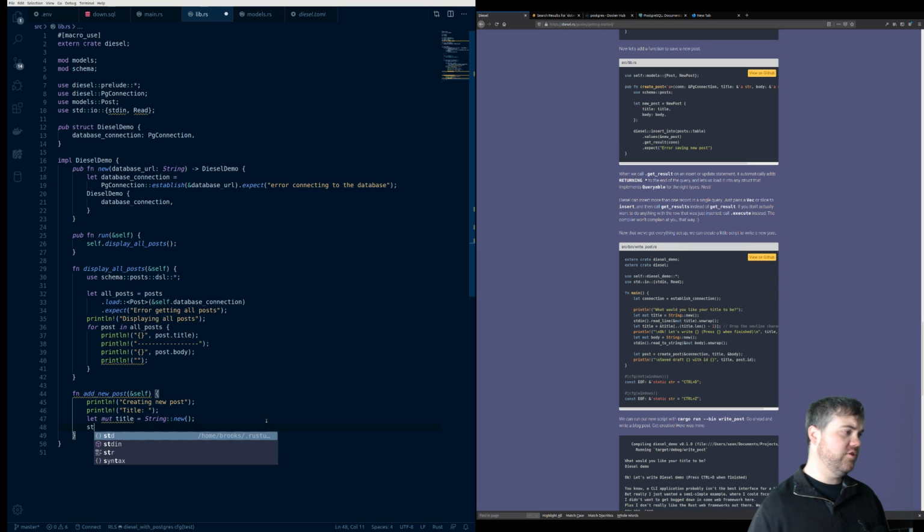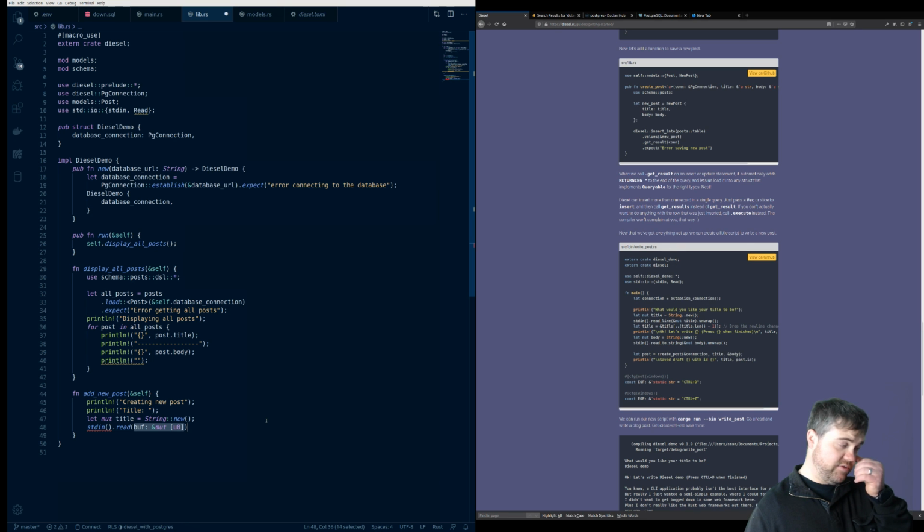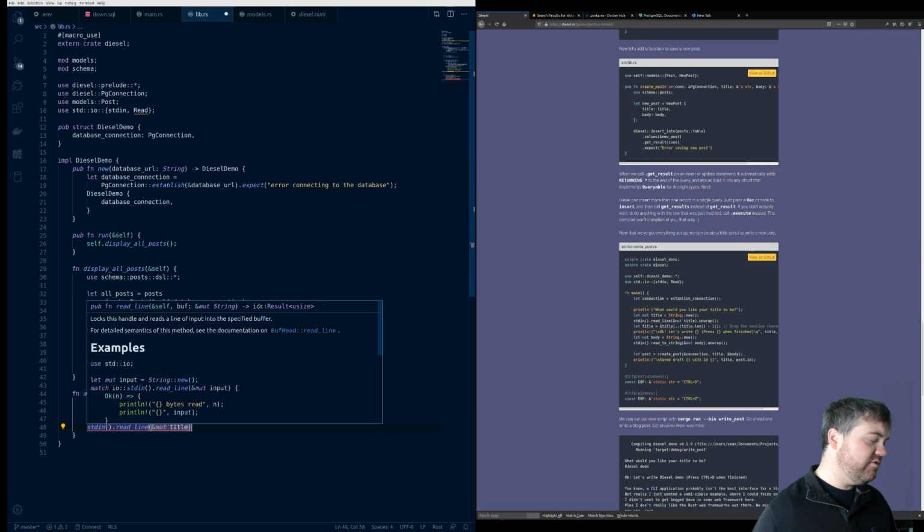And so this is where we're going to do, okay, standard in. We want to read, and then we have to have the buffer that we're going to read into. It's read line. Read line, hand it the buffer, so it's a mutable reference to title. Now they have this entire unwrap here because this could fail. And what does read line return? It returns an IO Result usize.